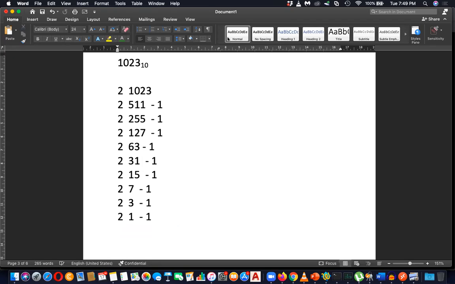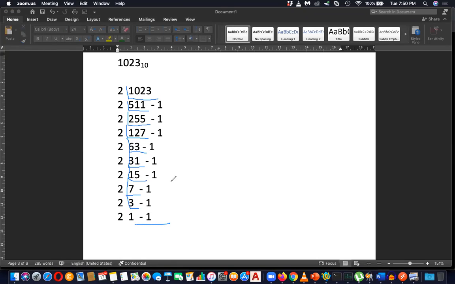So what is the traditional method? You use this kind of notation. Again you divide by 2, again divide by 2, and so on. Then you take the remainders from here to here. How many ones? 1, 2, 3, 4, 5, 6, 7, 8, 9, 10. 10 ones. Correct? Yes, 10 ones.